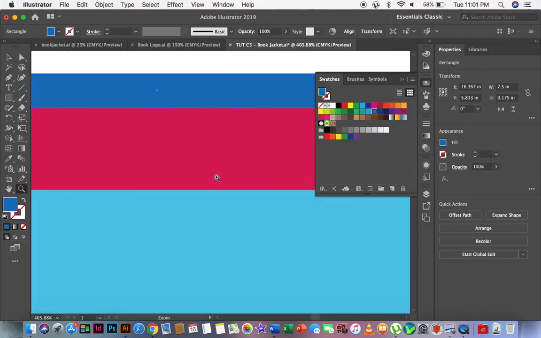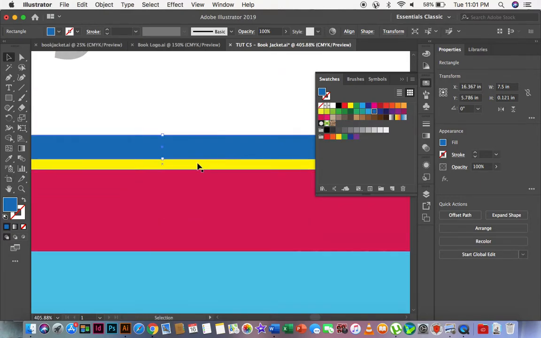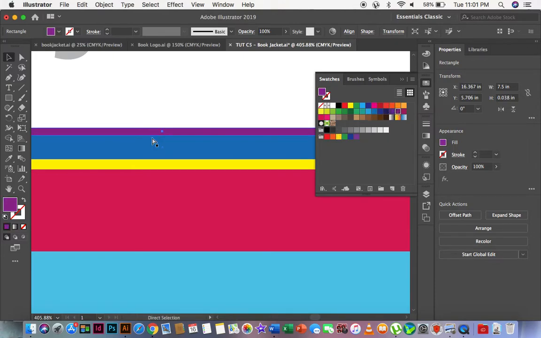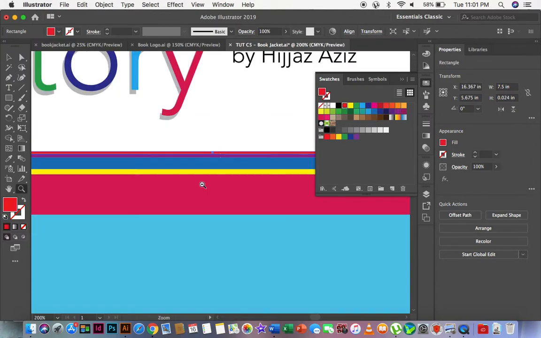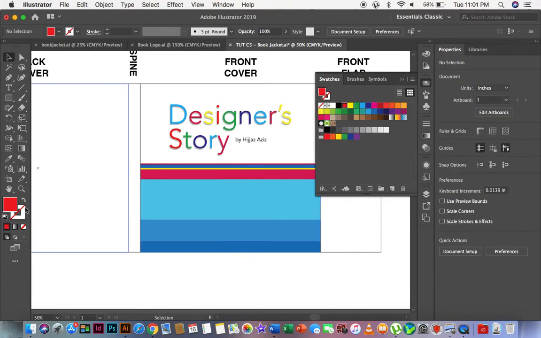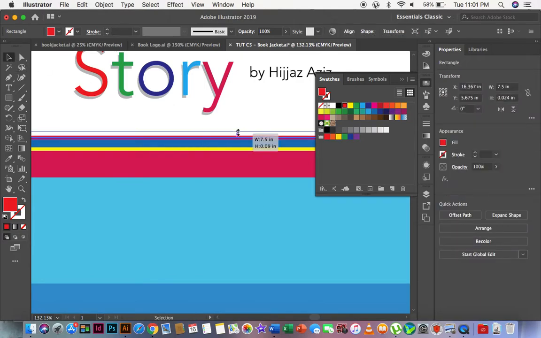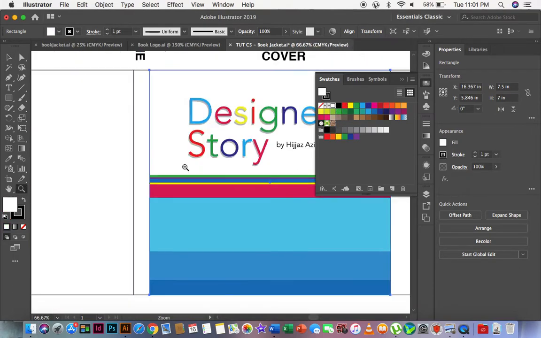Okay, let me zoom in and then do it on top of the yellow. Ctrl C, Ctrl F, and then perhaps this one I want it to be a little bit purple. Ctrl C, Ctrl F, and then this one I want it to be maybe red color. Okay, I think it needs a bit of green. Maybe the top one instead of red, I'm just gonna do green color. There you go. Right.